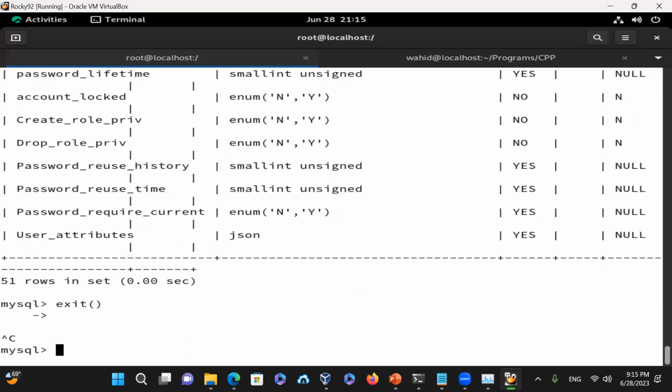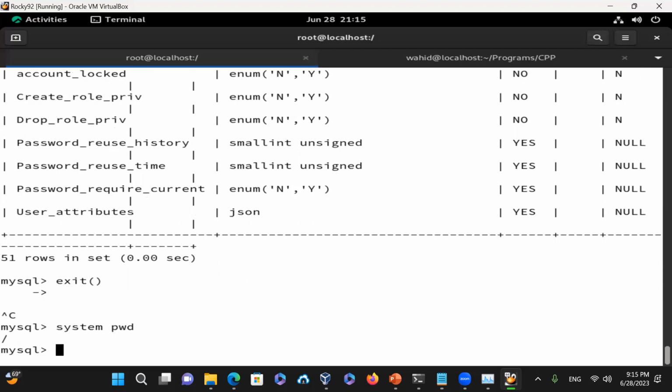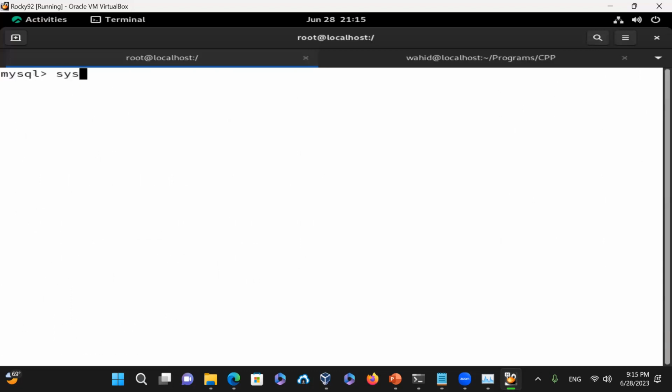And then you can also run system commands here. So you can say system pwd, and run system clear to clear the screen, system hostname. So a lot of information. I'm going to exit out. Now I'm done with MySQL as well.